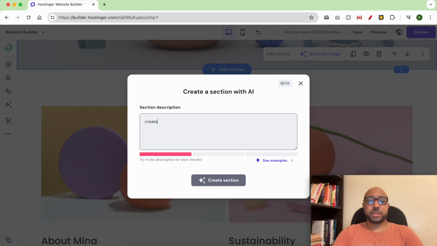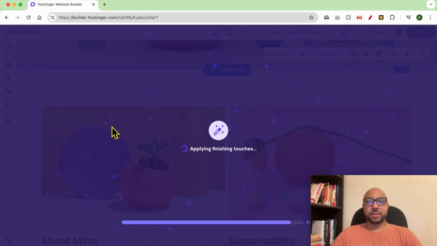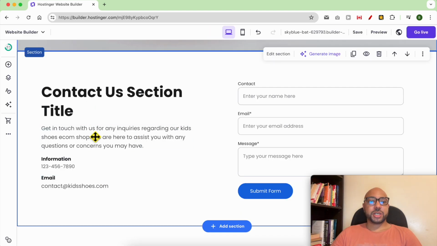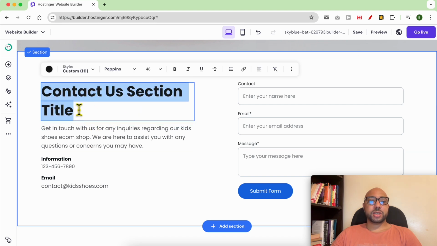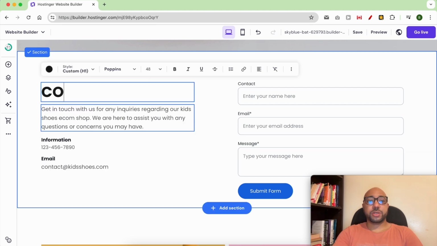For example, it's a contact us section for my kids shoes e-com shop. Hit create. As you can see, this is a well-designed contact us section. To edit anything, just double click it and you can edit the text.